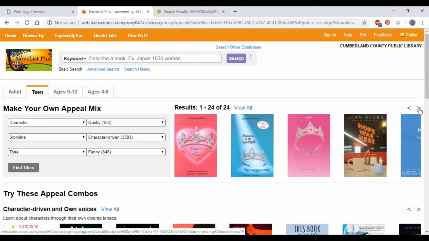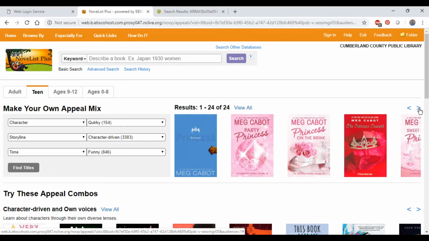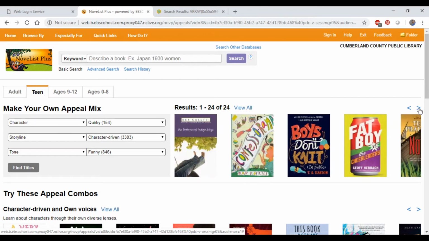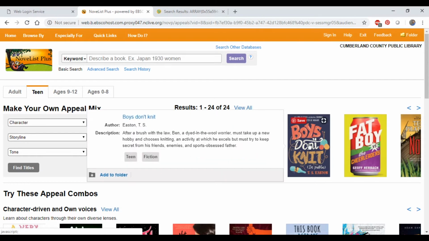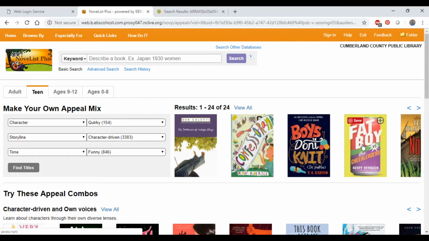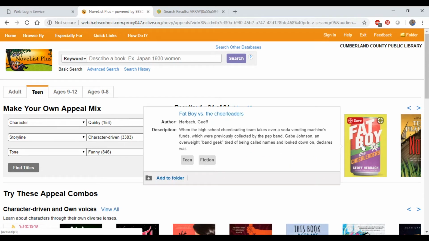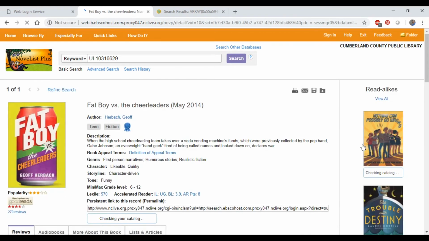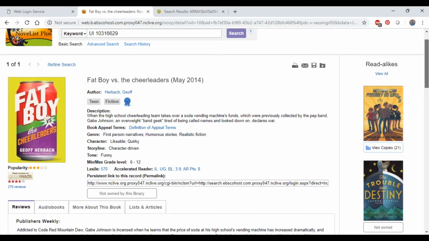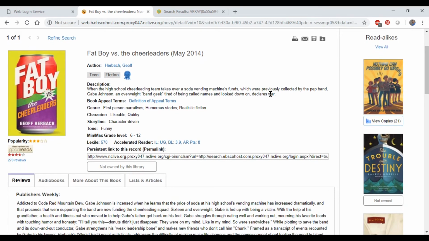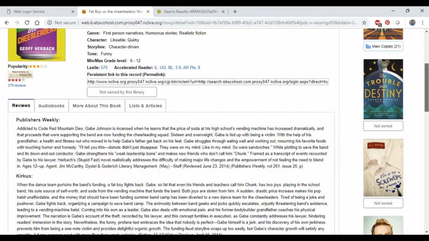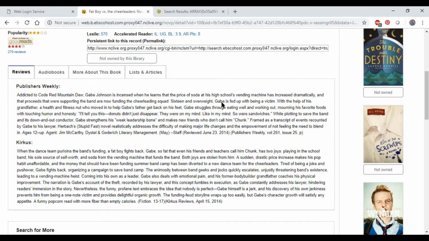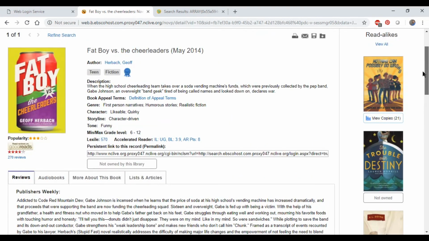But none of these really look interesting, so I'm going to keep on scrolling until this one sounds a bit interesting, and this one does as well. I think I'm going to go with this. And once you get into the title, it has the brief description again, and the book reviews, and that's it.